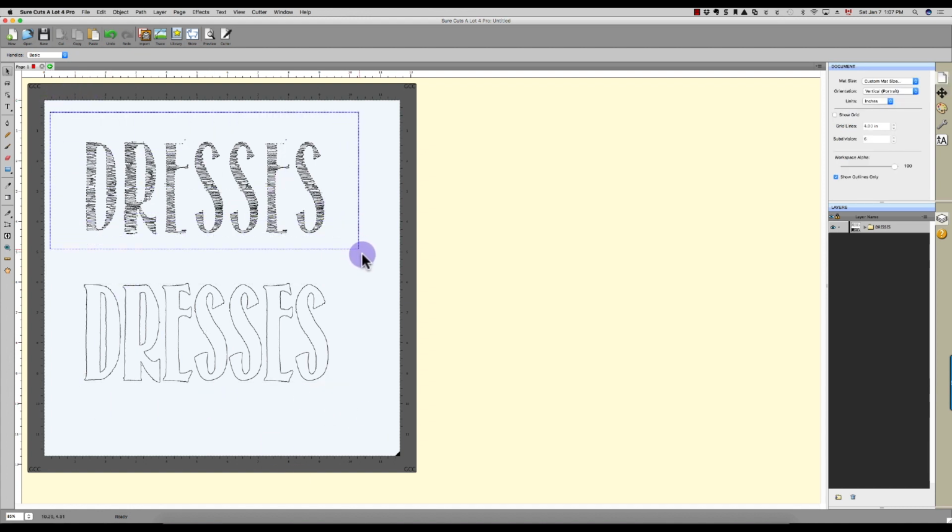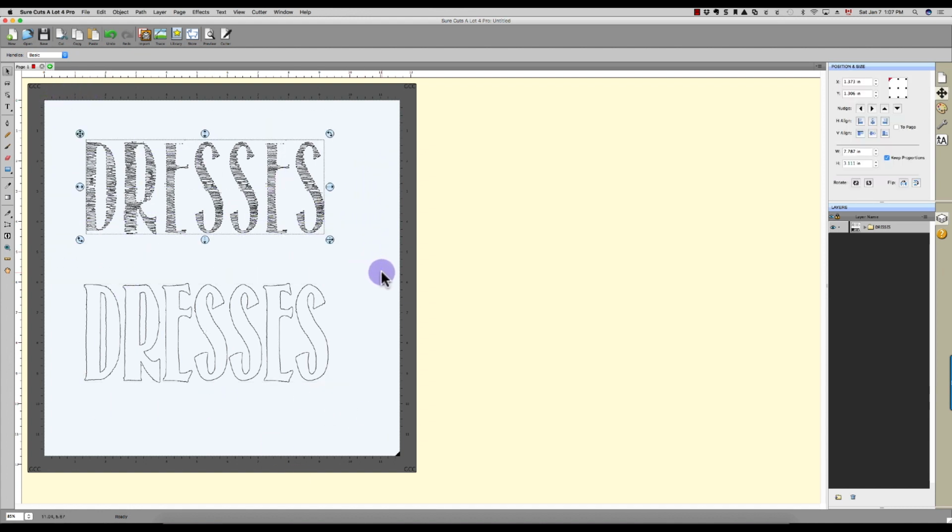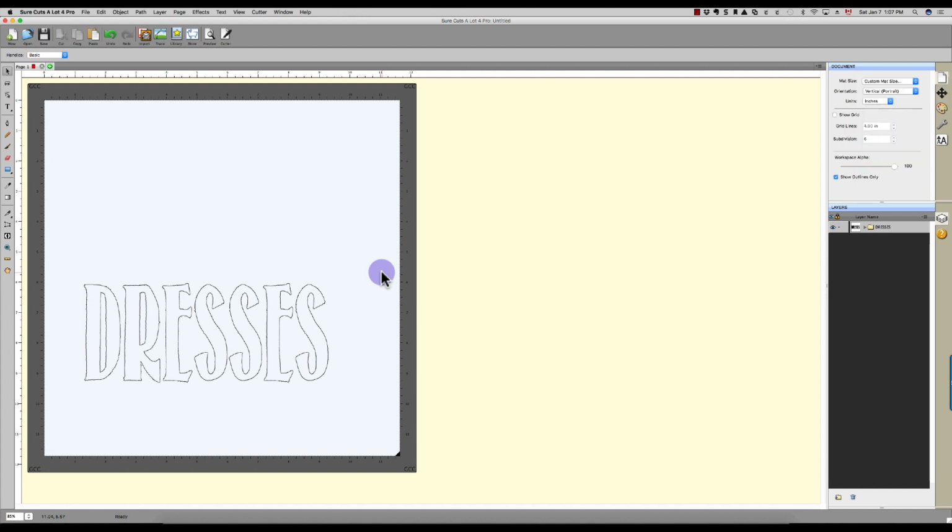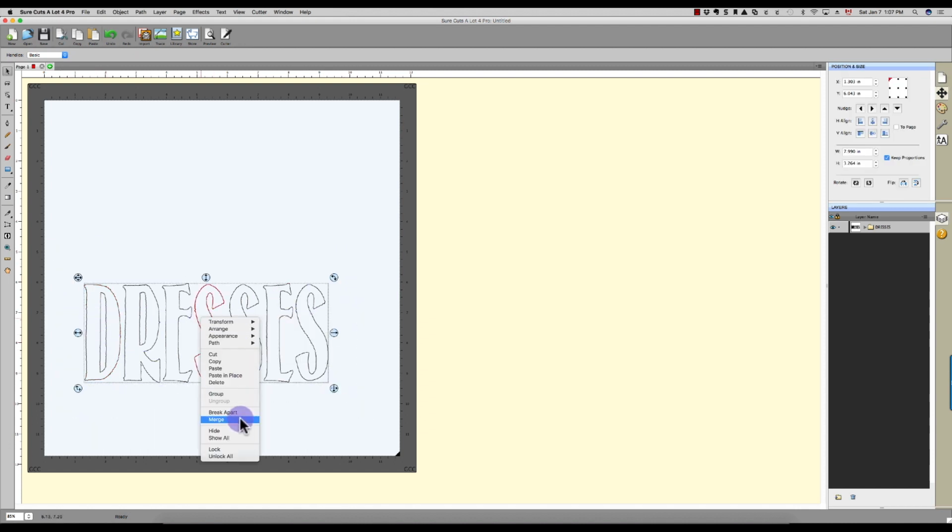I can take all of this, draw a rectangle around it, and just delete that. And I have the text that I want without the insides. The only thing I need to do is make sure that this is a compound path. So I'm going to select everything, right click and merge, and now everything is the way it was before.